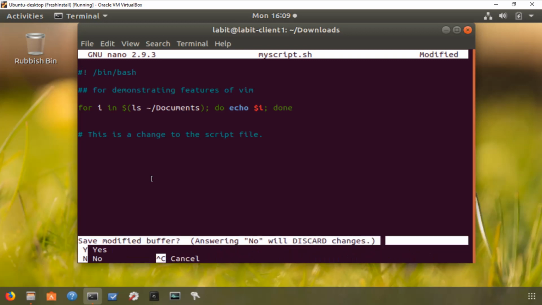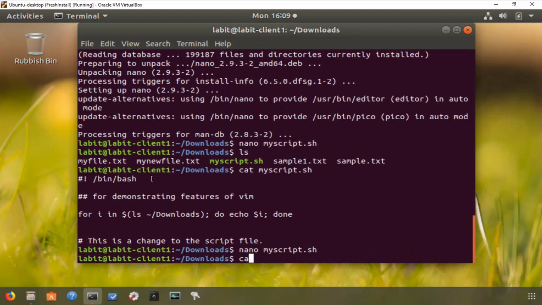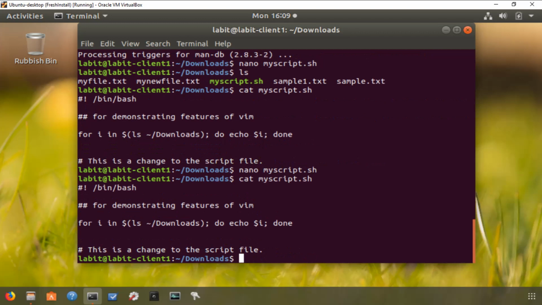So we can type Control X now, it says save modified buffer. If I go no and try and cat it, I can see that because we chose not to save the buffer, or we chose not to override our file, it's not done our changes. With this, we've come to the end of this lecture.